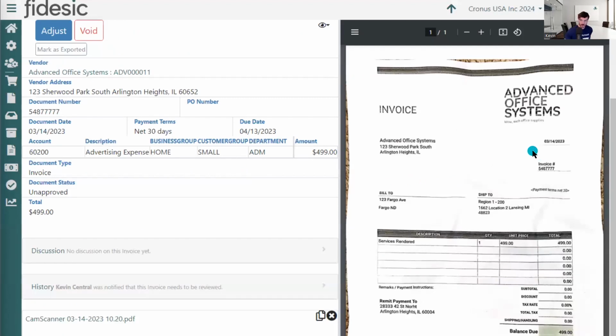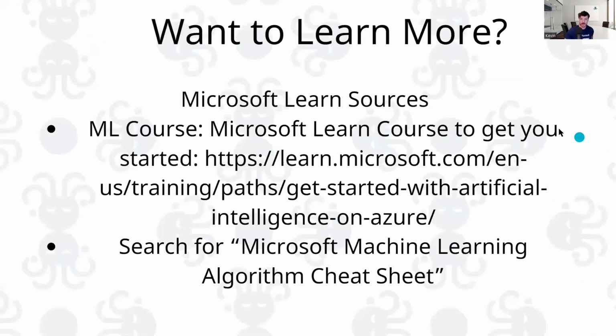I do want to end with some resources here that we have as well. We'll make this available if you're watching this on a YouTube video or on LinkedIn after the fact. We'll try to link those in there. But the courses that are available for machine learning specifically on Microsoft's training programs are really, really good. I've gone through a bunch of them.